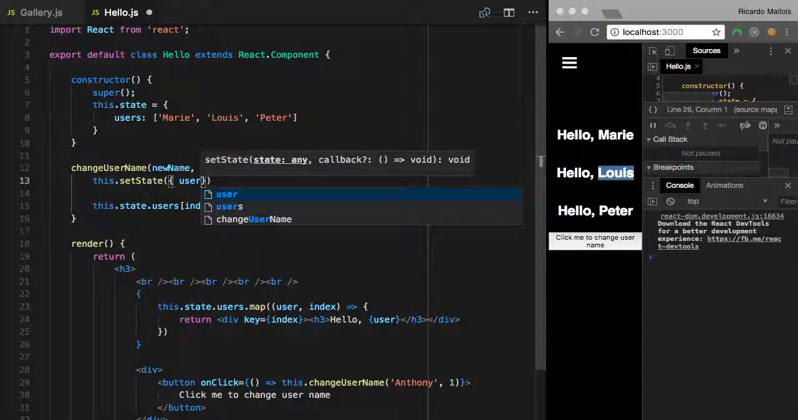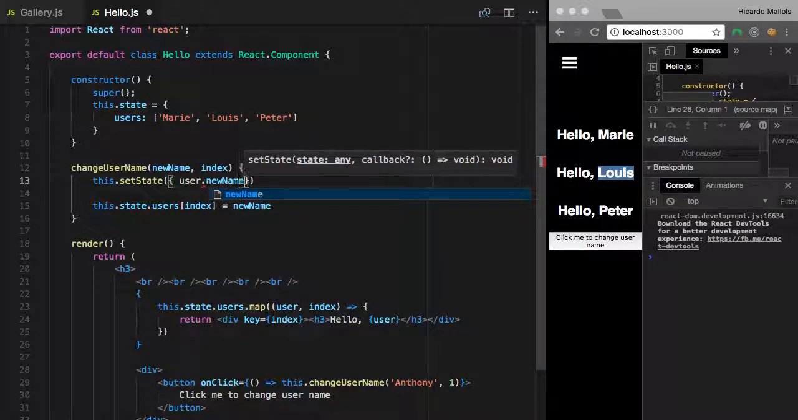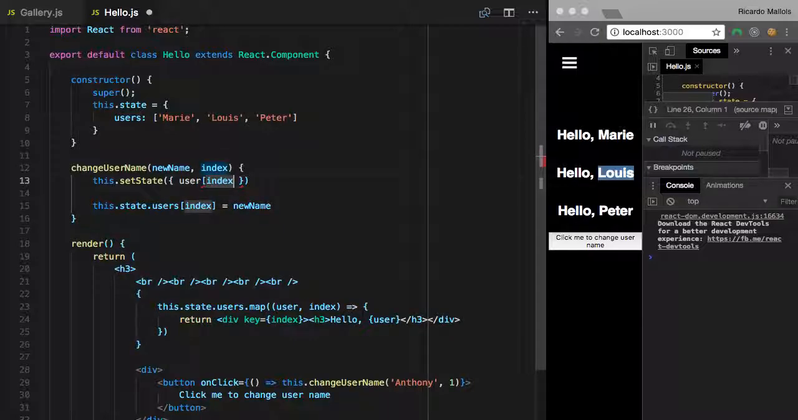User dot new name, what? There's no index and it's not dot index, bracket index. No, there is user. It can't be in bracket. So you can see that's why Visual Studio is so good, right? Because it's complaining all the time. Whatever you propose, it's like, I don't want to do that, right? That looks weird.